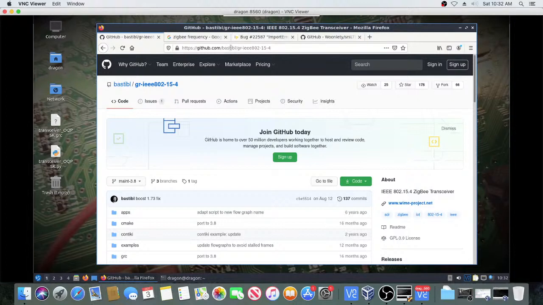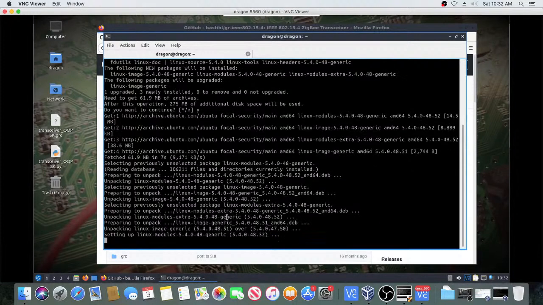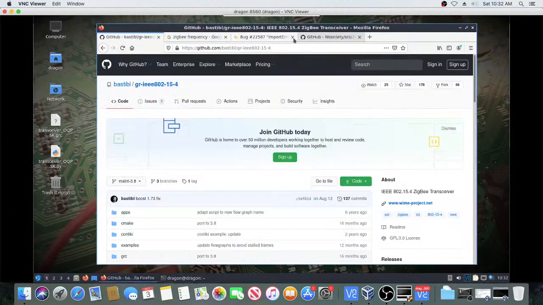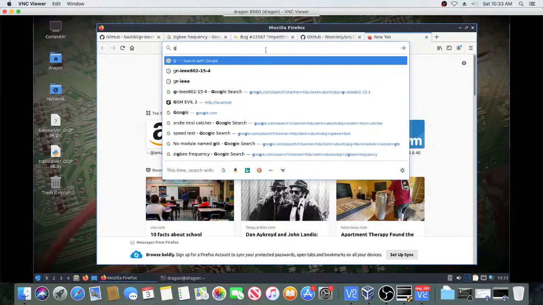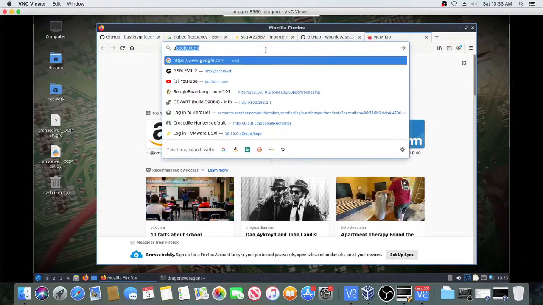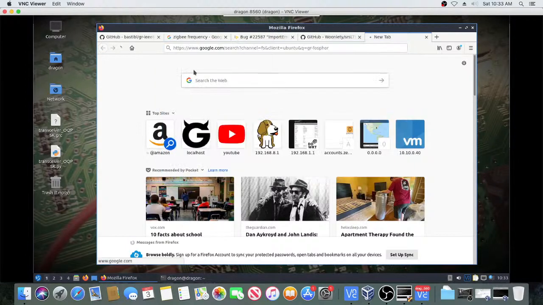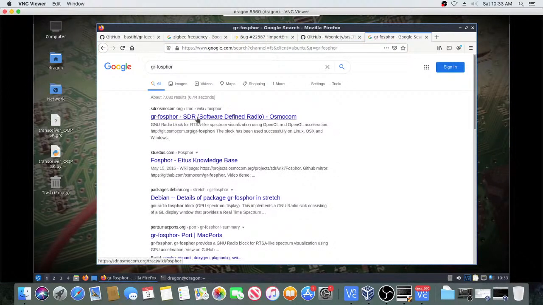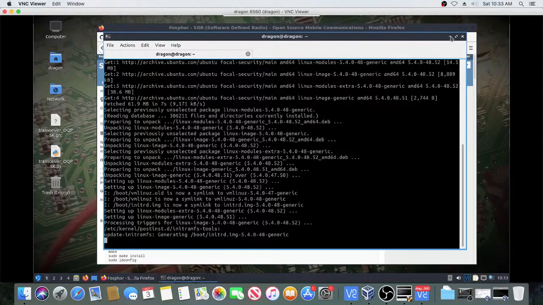Let me think. So the GR Phosphorus. What do you run? Let's take a look at GR Phosphorus. I don't know if I can do that on here. Wait till this finishes.